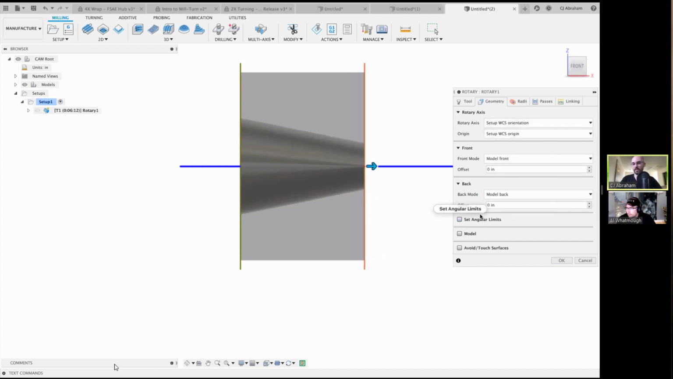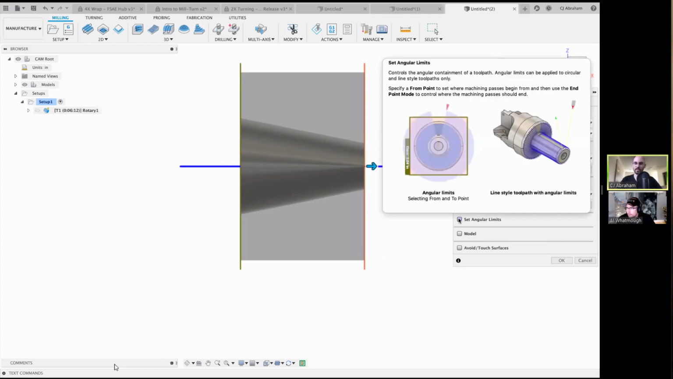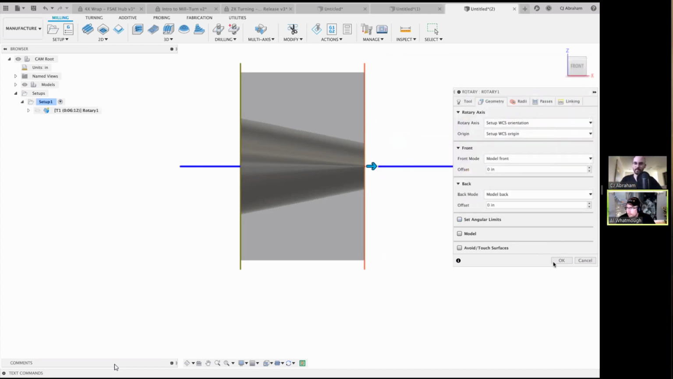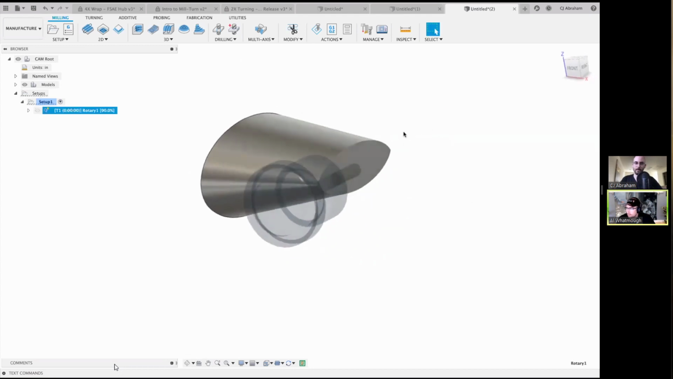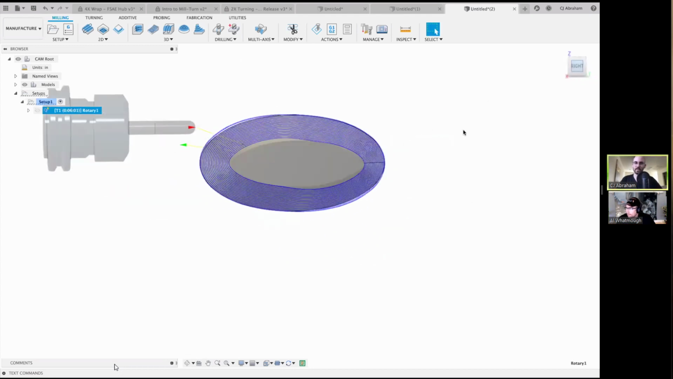I don't need any angular limits because we're going all the way around the part, but you could set, I only want to do 0 to 90 or something like that. Yeah. And let's view it from the front here.